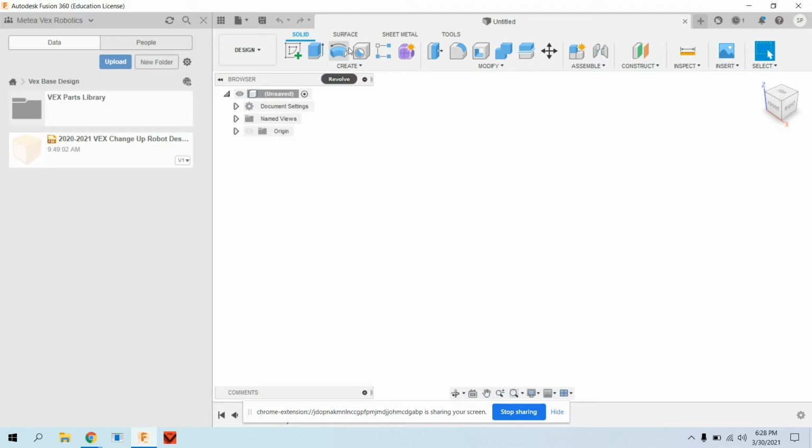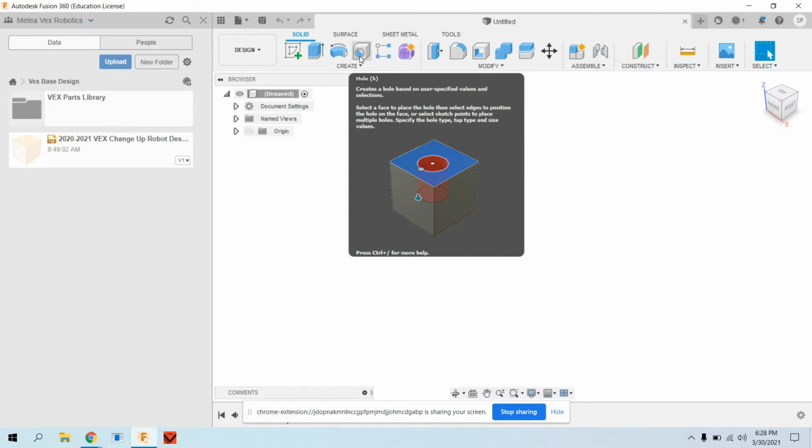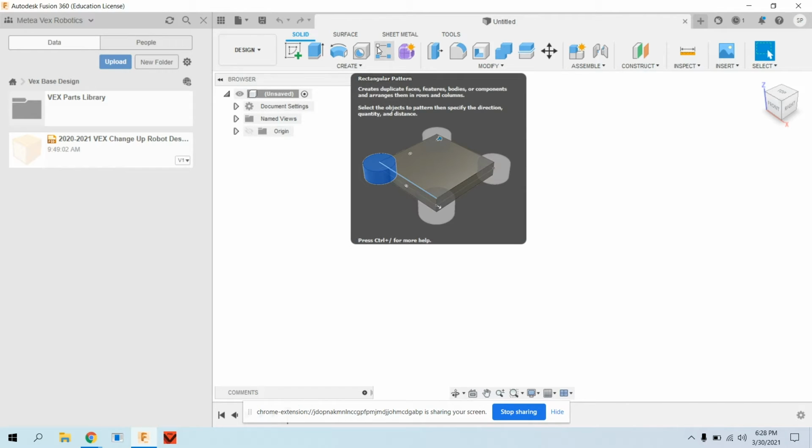And you can see the revolve one here basically allows you to create circular formations. You get a hole, which is self-explanatory, puts a hole into your shape. And then you have rectangular patterns, which is pretty useful when you want to make something similar across all sides, such as a table stand. As you can see in the picture, that's kind of what they're demonstrating there.